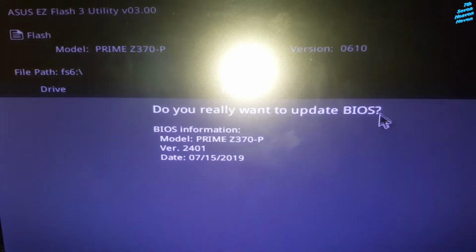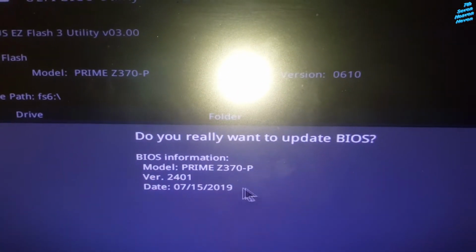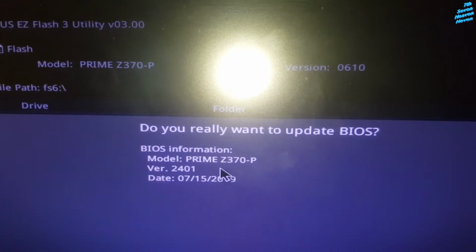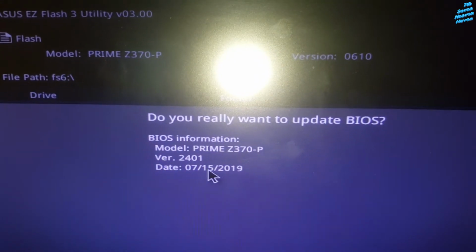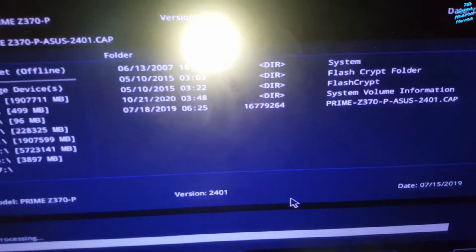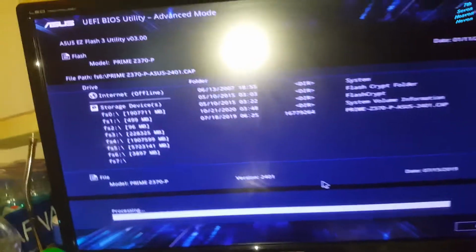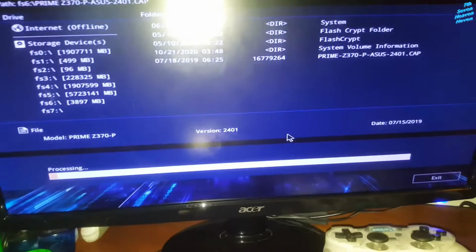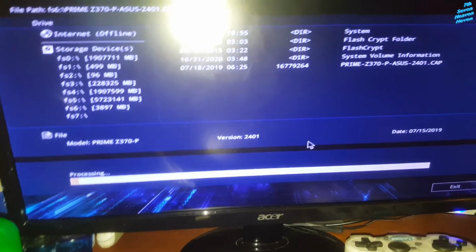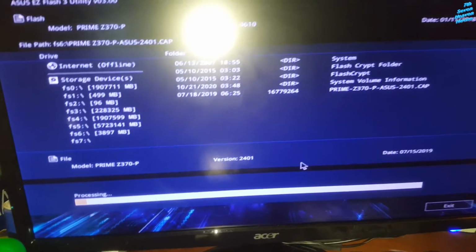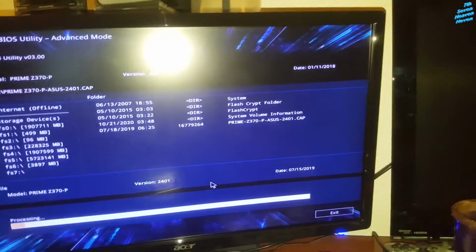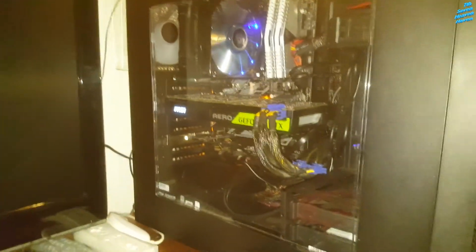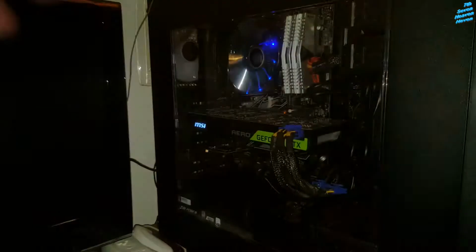So do you want to update the BIOS? Model Z370-P version 2401, that's the newer version, 7/15/2019. And then click yes. So what you want to do is wait for this processing to finish. You don't want to interfere with that or stop it, because it's gonna brick your motherboard, and I'm gonna have to restart it. Basically, I have to restart the motherboard again.